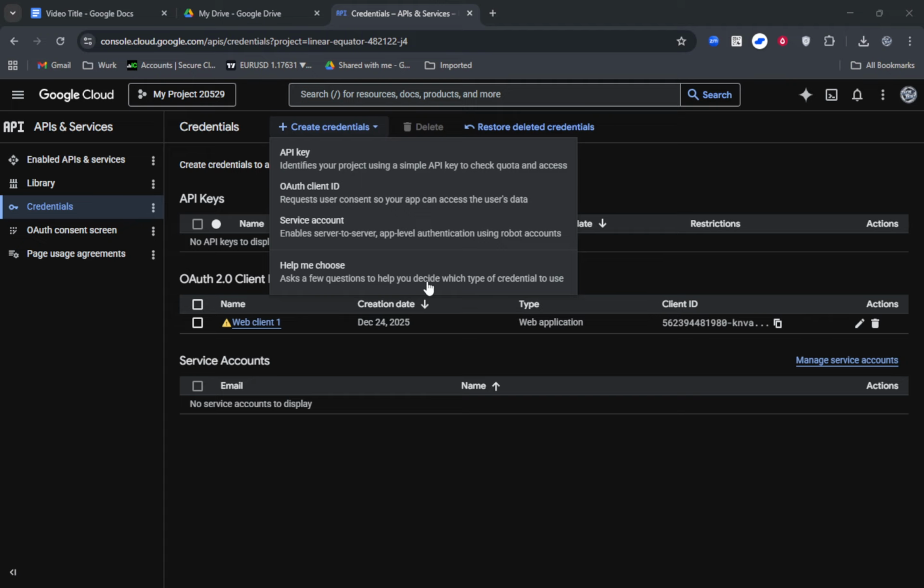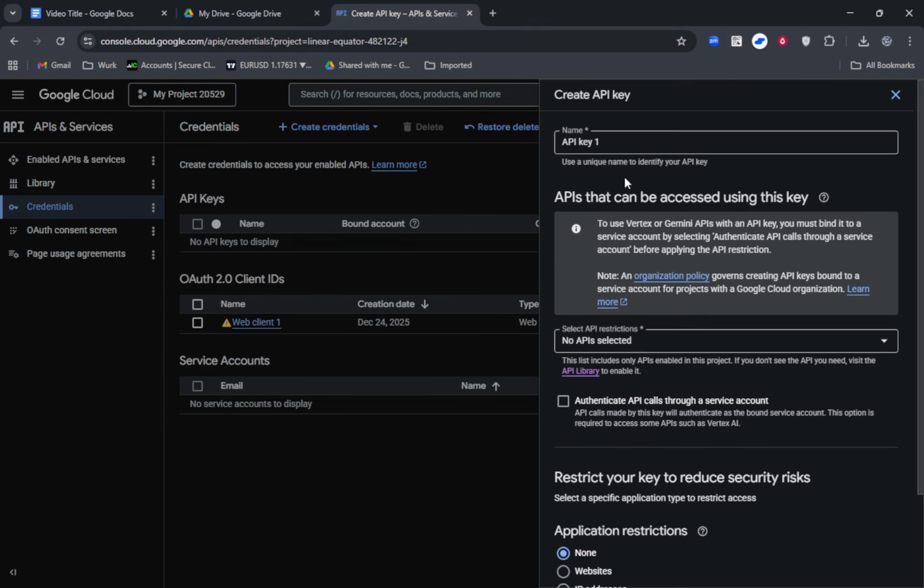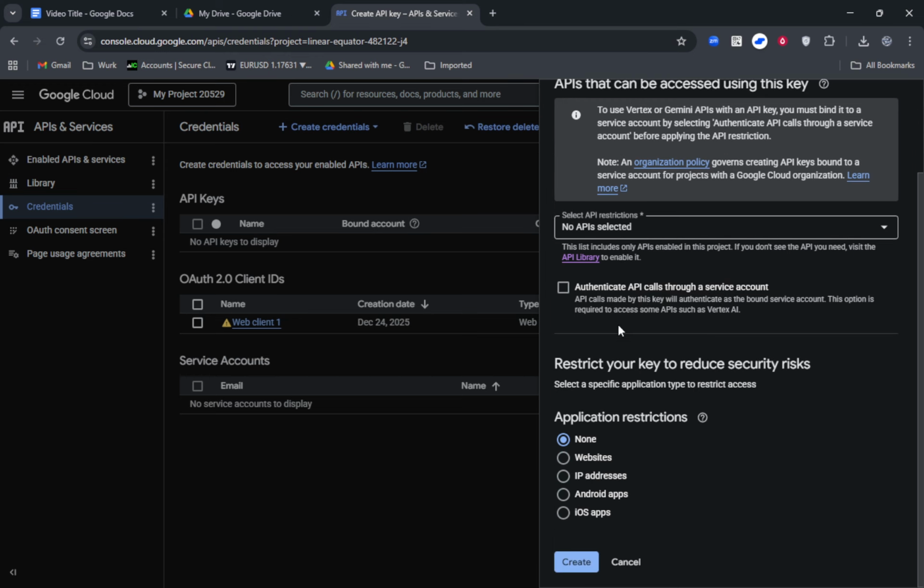For web apps, restrict by HTTP referrers. For server-side apps, restrict by IP addresses. For Android or iOS, use the respective app restrictions. These safeguards dramatically reduce the risk of misuse.